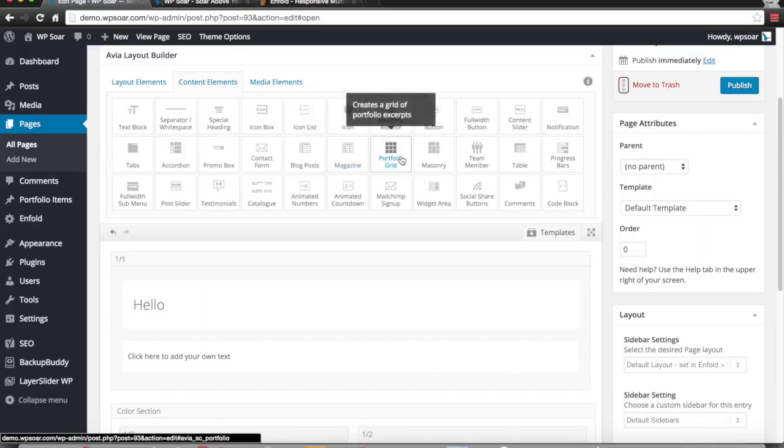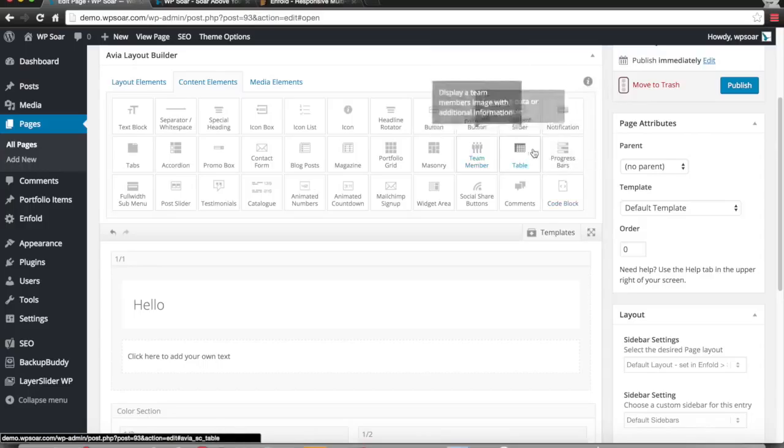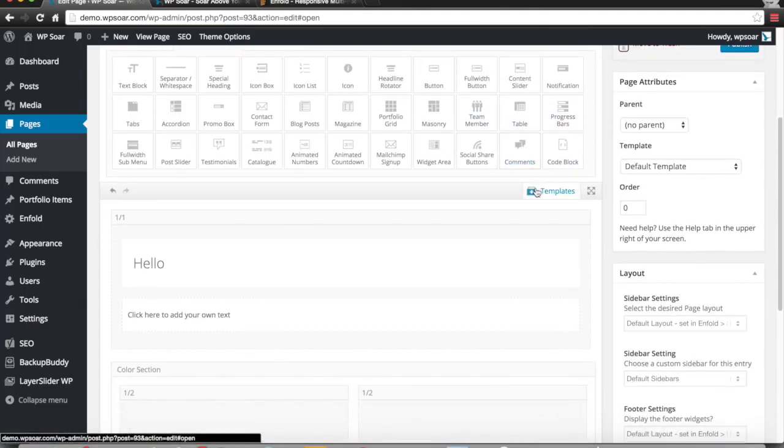That's what I was referring to earlier in our Enfold settings. And then you have our portfolio grid masonry elements. So this is a way for us to display our blog entries with a masonry grid. Team member table. Team member represents images of a team, so if you have a big team on your site, you can display each individual team member there with a little bio. You can have a table, you can have progress bars, and the table can be pricing tables and regular tables.